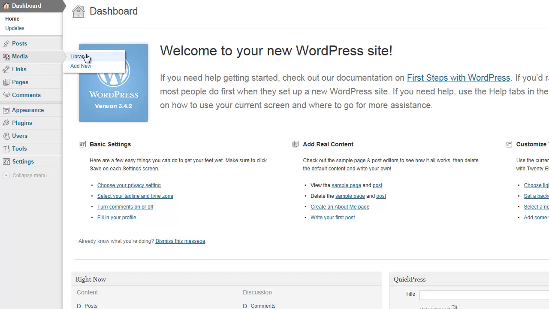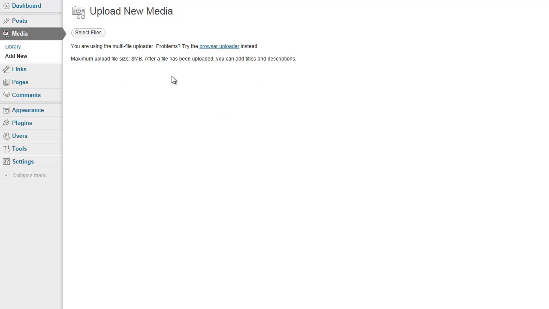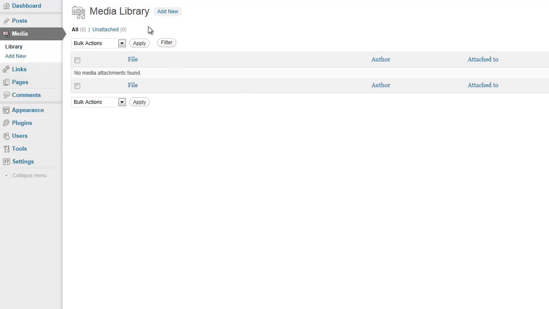Media, we can add our own media stuff. Let's go in there. If we wanted to, we could click add new, and then we could select files from the computer to upload to our site. You can also do this when you're just making your posts. You can also do it right from the posts themselves. Library. Sometimes this is good to see your media library, see what all you've uploaded to the site. I do that sometimes.